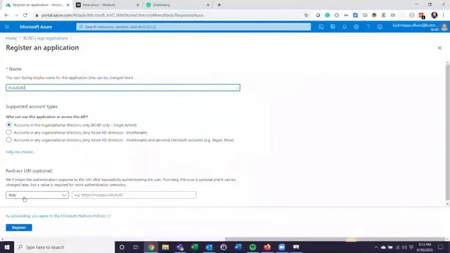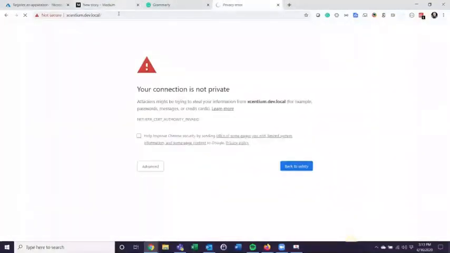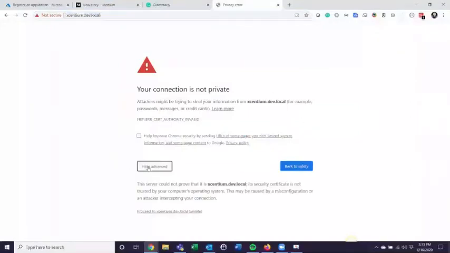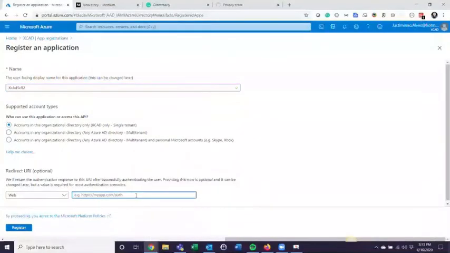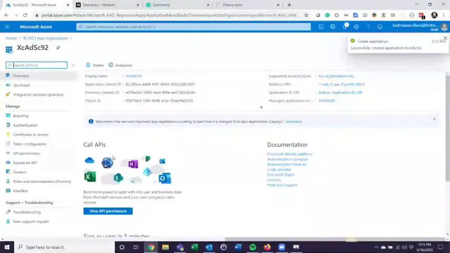For the redirect URL, I'm gonna add it later, but for my app domain, I'm just gonna come up with one here, the extension dev. This is my app domain. Okay, it's working. Register. Okay, so my app is registered. As you see here, you have the client ID and the tenant ID, which is the information you're gonna be using to enable it.